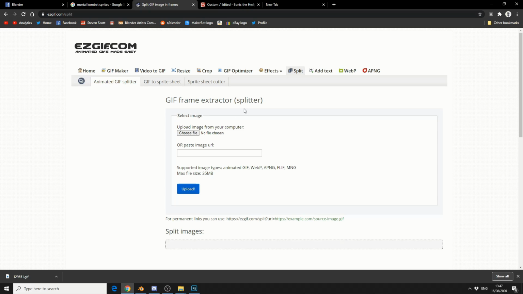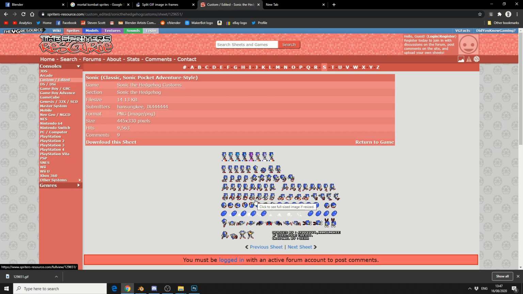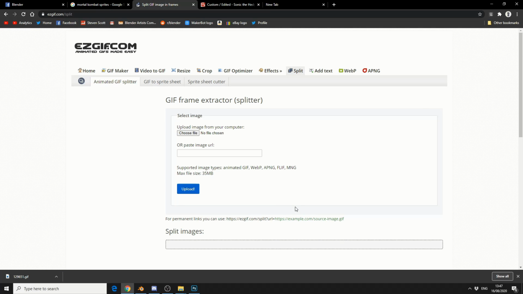So this will turn a GIF into actual frames, which means I can import this as an image sequence, very easy stuff. And they also have a sprite sheet cutter, so earlier on you might have seen something like this. And that's the sprite sheet. So you can actually cut this into individual images as well. So that's one thing to keep in mind just in case you want to change something like this.